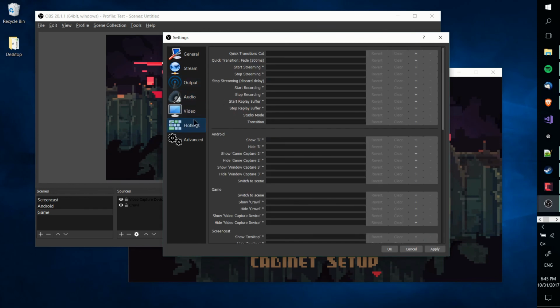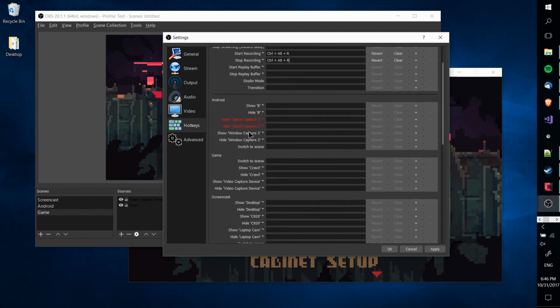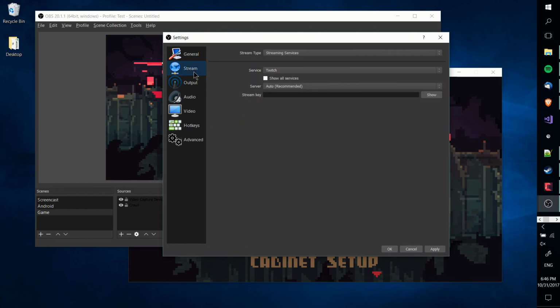Just a couple more things I would add. Hotkeys, you can set start recording and end recording. I usually use something like Control-R. That way, if you press those key combinations, you don't actually have to be looking at the OBS screen to start your recording. Just a handy thing to have. Obviously, there's lots more hotkeys here.